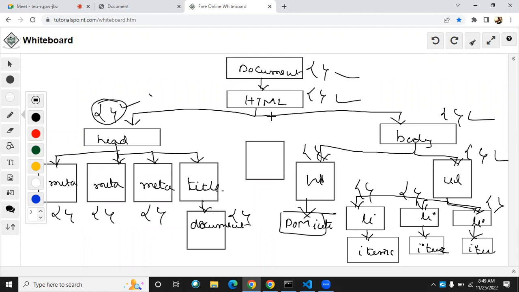Understood? So in order to interact with these elements, we need some methods. We call them DOM manipulation methods. There are 5 DOM manipulation methods. One is document.getElementById, document.getElementsByClassName, document.getElementsByTagName, document.querySelector, and document.querySelectorAll. We're going to briefly discuss all of these.